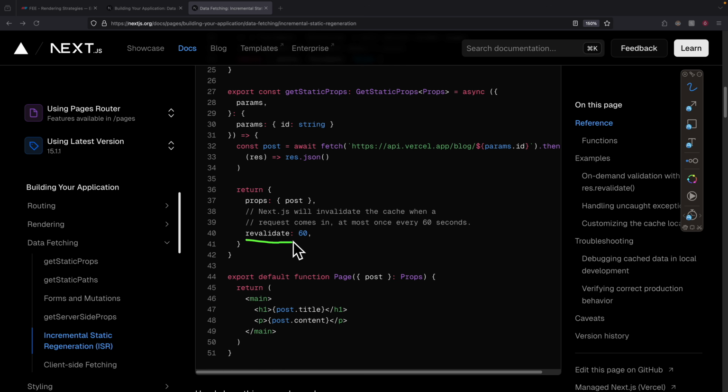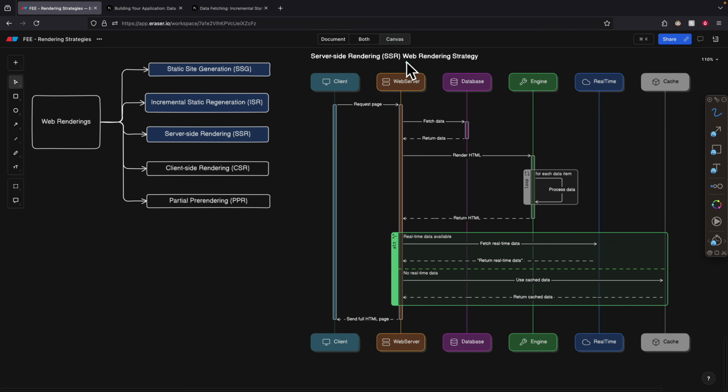But here you can see we specify the revalidate policy. So we're going to have this function re-trigger every 60 seconds, and it's going to update the cache. Now the next web rendering strategy is going to be the server-side rendering strategy.